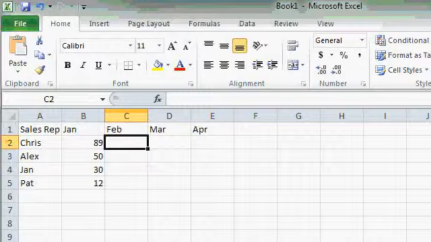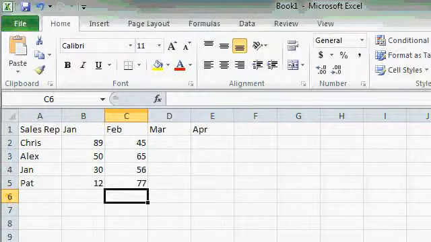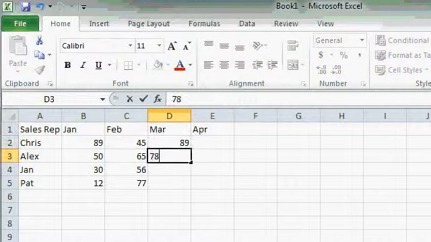Let's type in February's data. 45, enter, 65, enter, 56, enter, and 77, enter. Move to the top of the next column using the arrow keys. Now go ahead and fill in March and April. The exact numbers that you use don't make a difference for this class. Just put in some random numbers.